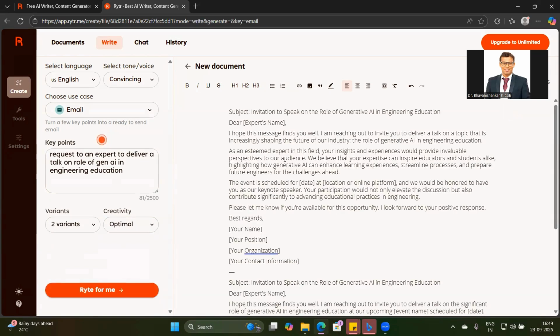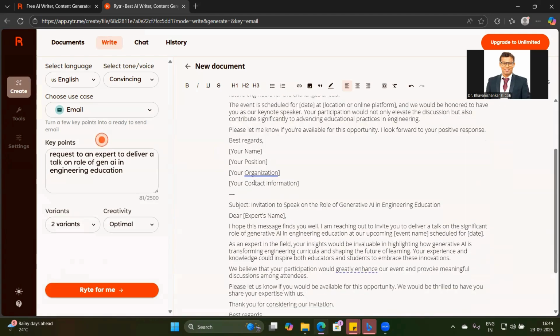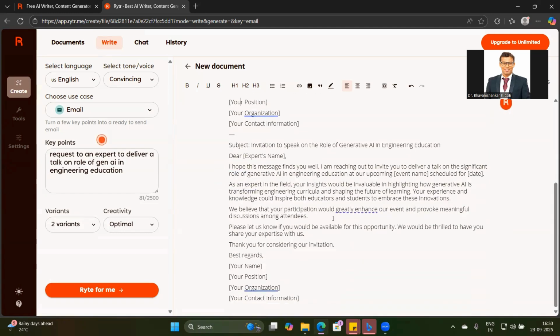You have received now 2 variants of the same email. Look at the subject. It is beautifully written: invitation to speak on the role of Gen AI in engineering education. You can just write the expert's name here. So you can write all these options, select all these options. You can write your name, your position, your organization, and this is the second variant.